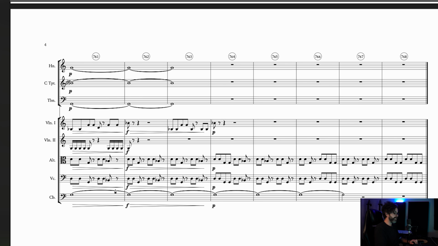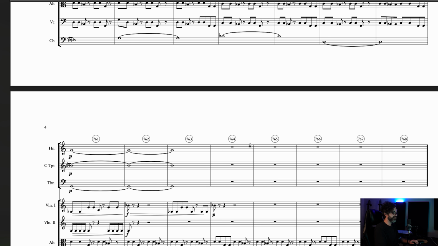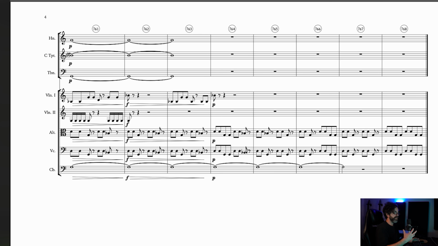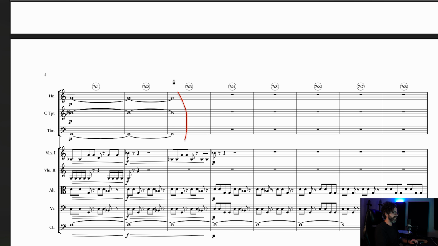What's beautiful with strings is that you can have notes as long as you want. That's why we use so many strings in film scoring in general, and why when you're writing for the orchestra, the strings are more present, because they can last a lot longer than other instruments, than the woodwinds and the brass instruments.